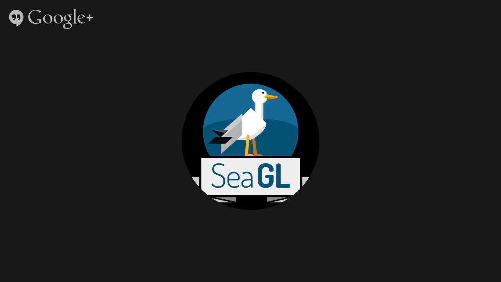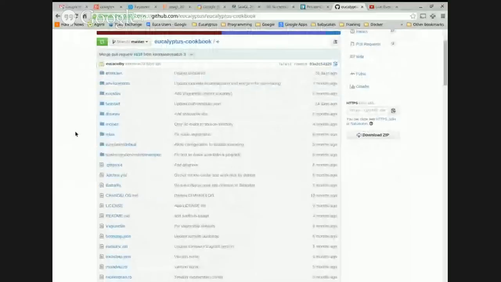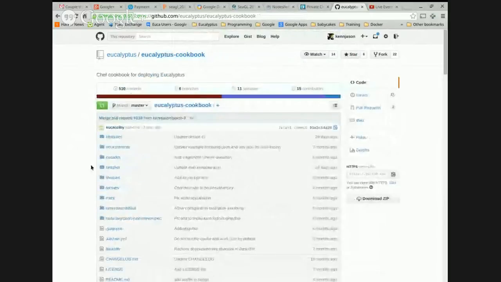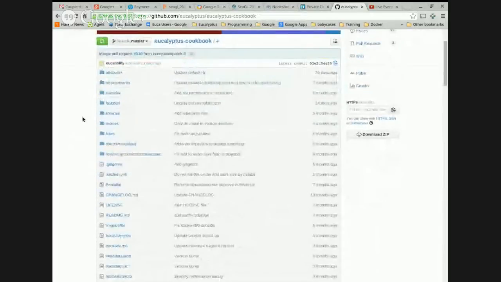Okay, so you can go to GitHub, and inside of the Eucalyptus cookbook, we are running the fast start repo right now, but you can go get eucadev from here. You can actually get the entirety of Eucalyptus as open source. You can get it and you can compile it. You can run it on Ubuntu or whatever it is that you want. We used to support Ubuntu, but we just do CentOS and Red Hat at this point.